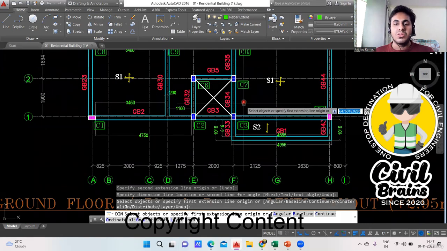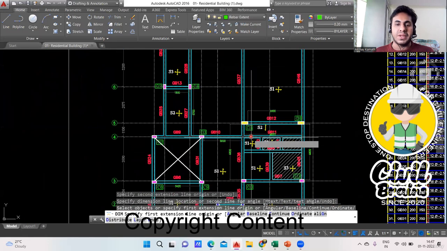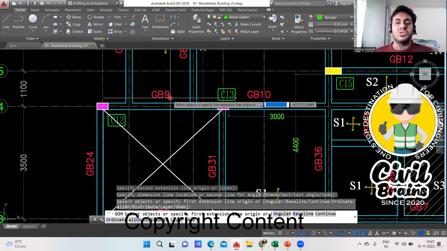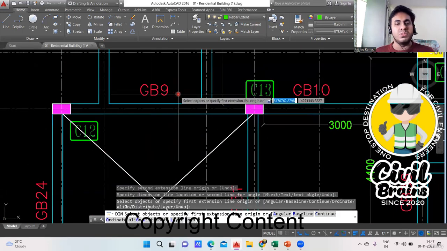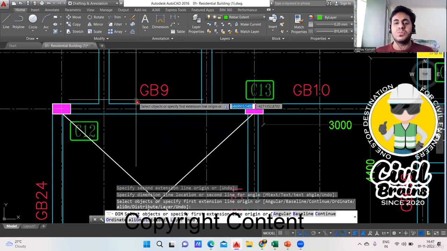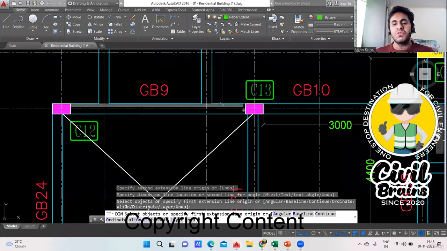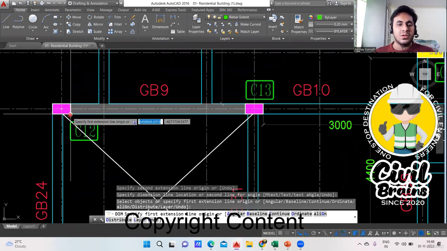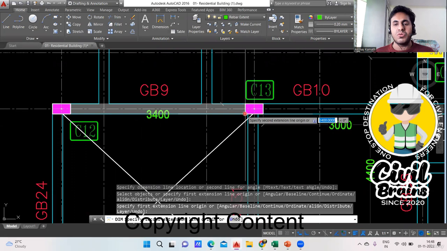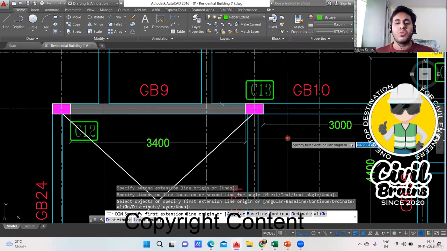For example, suppose I go for this particular beam. Come for GB9. You explain to me how GB9 has to be done. Again, your shuttering will be in this portion. This will be a shuttering portion. Very good. Now how are we going to find the shuttering quantity? This length I know. From here to here, the length I have found is 3.4 meter.